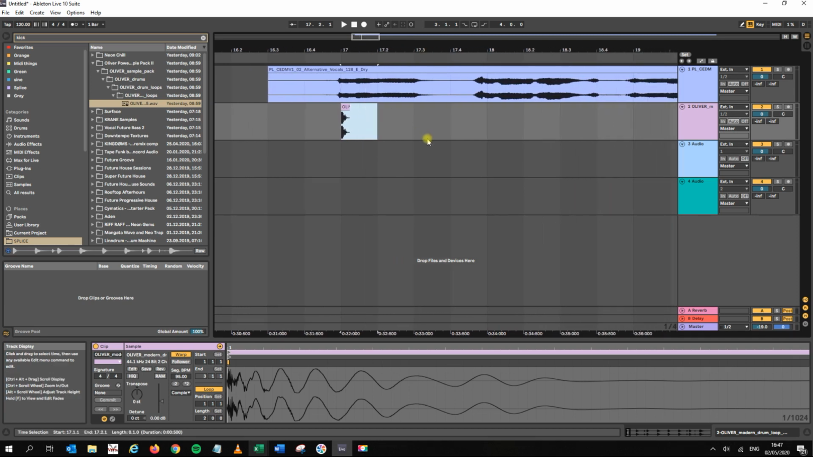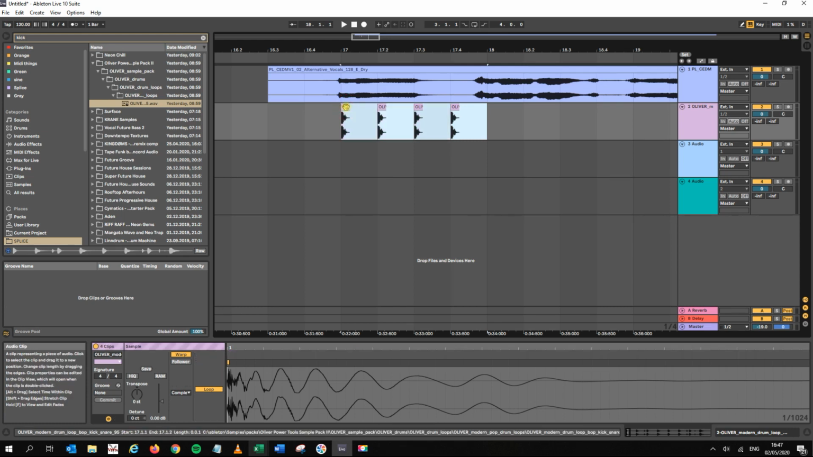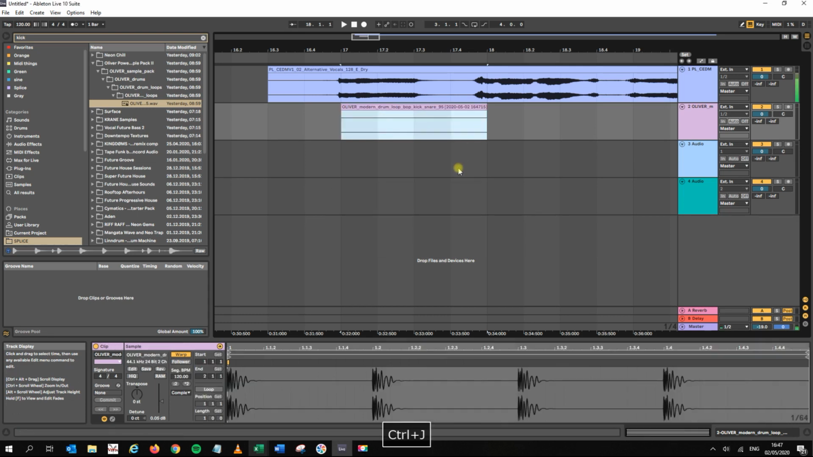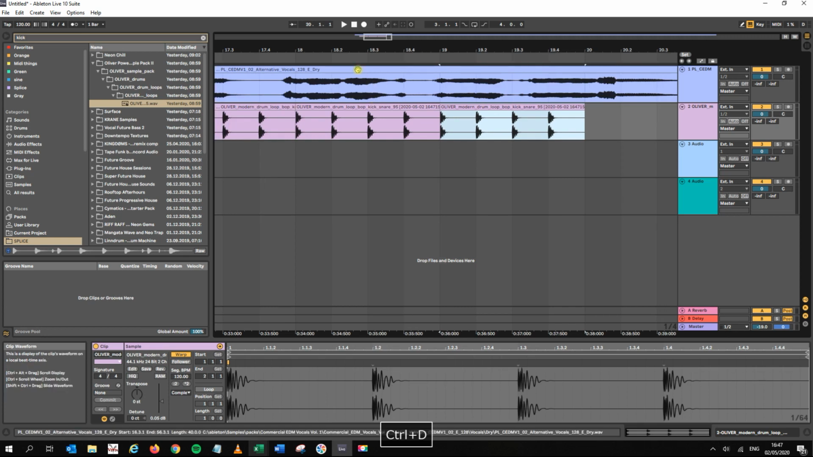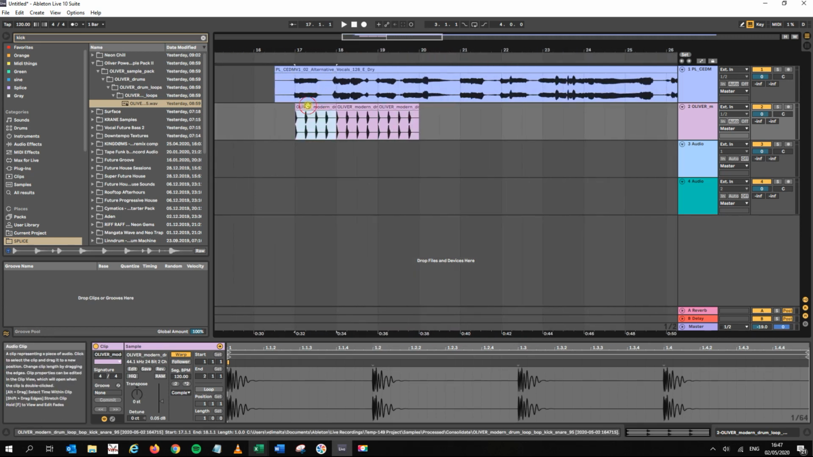So I've just literally taken that kick sound and pressed Control D to duplicate it, and pressed Shift and Select to select the 4 bars, and then I'm going to press Control and J. Just to let you know that using keyboard shortcuts makes you very, very productive in Ableton, if you didn't know that already. Let's listen to just the kick now.